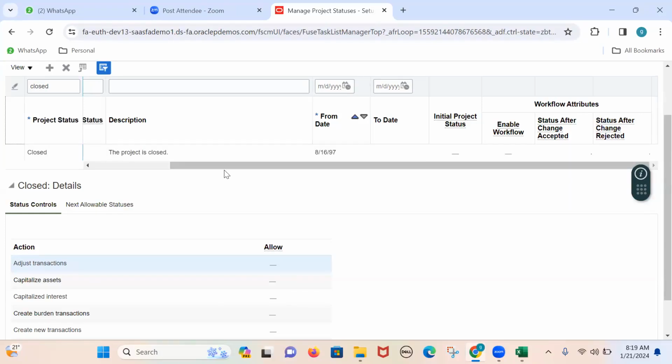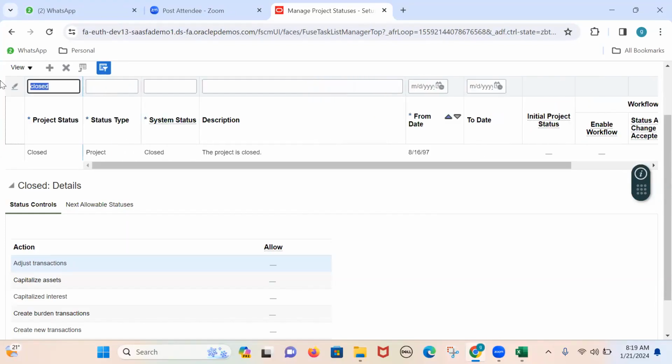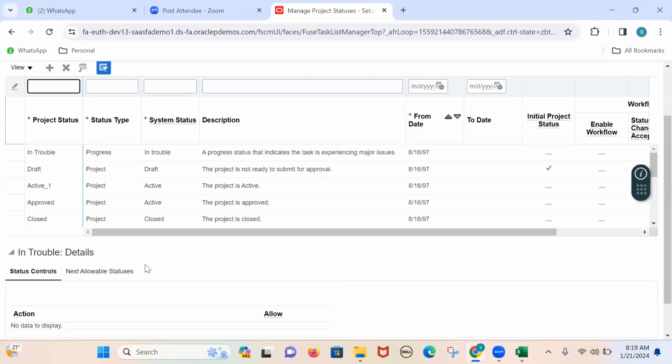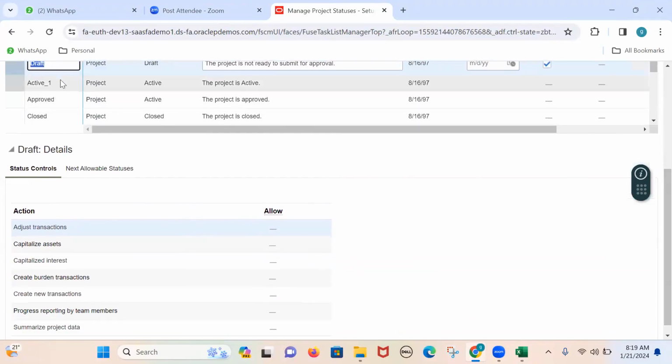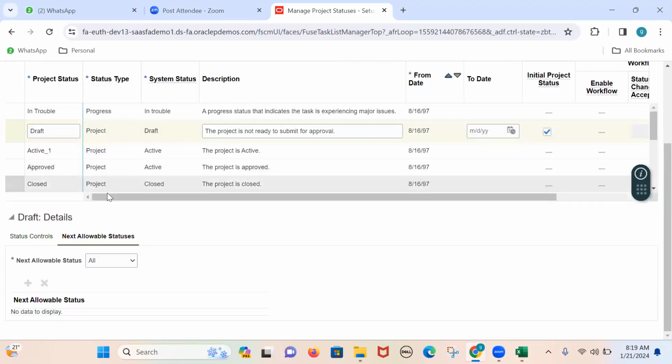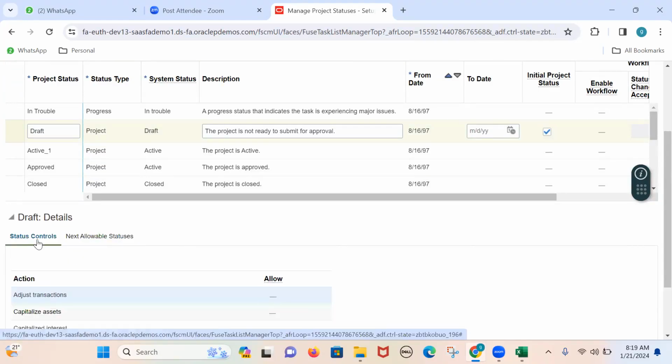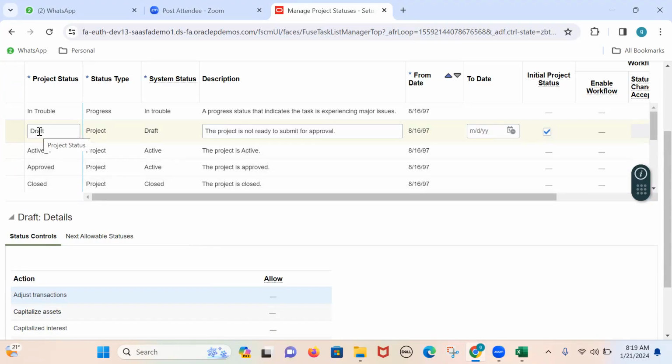Next, very, very important. Whenever I select any status here, let me select draft. Every status should have status controls and next allowable statuses. So what is meant by the next allowable statuses and what is meant by the status control? What controls has Arkil given at the draft status? What controls has Arkil given at the approved status? What controls has Arkil given at the closed status?